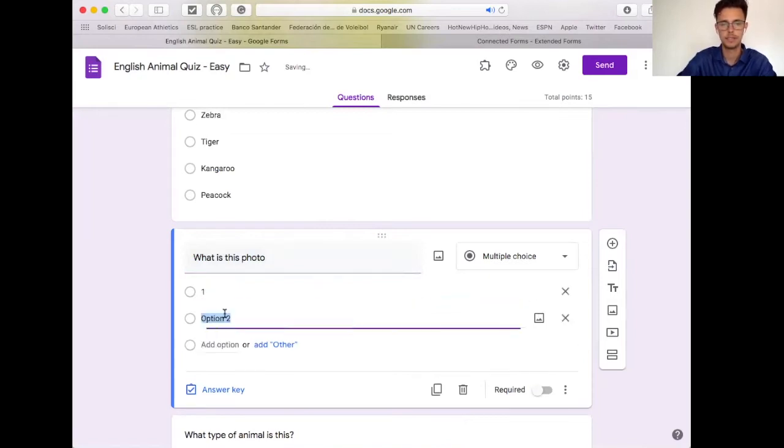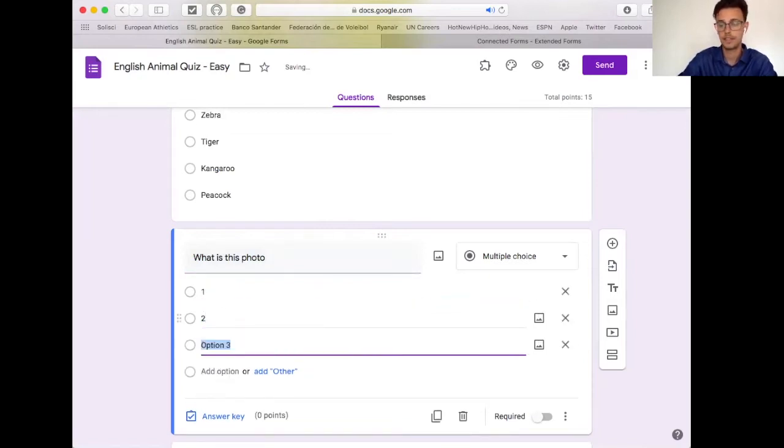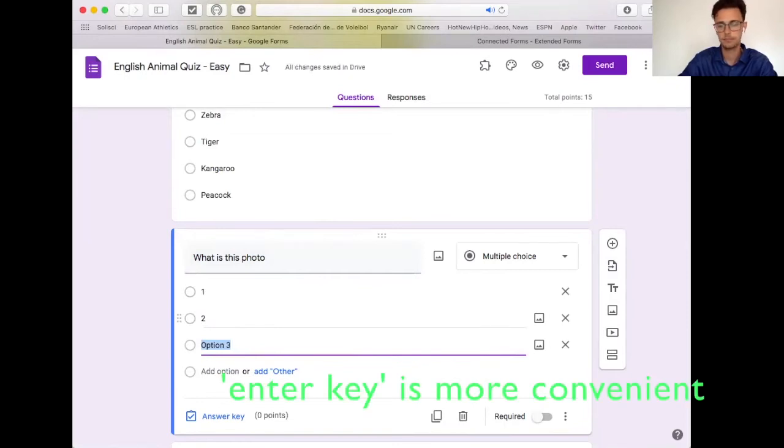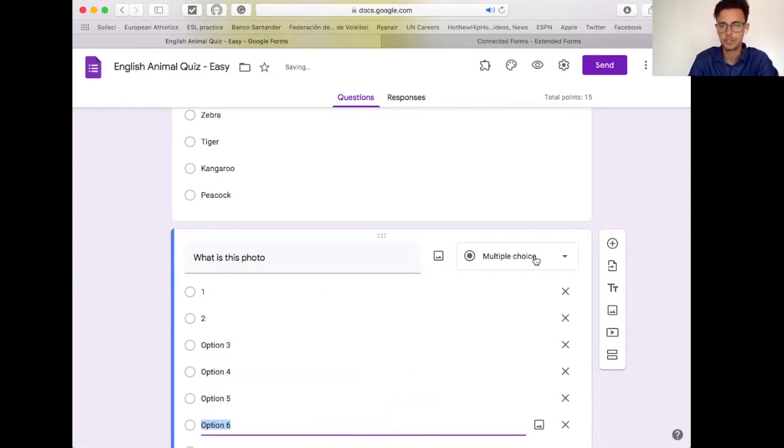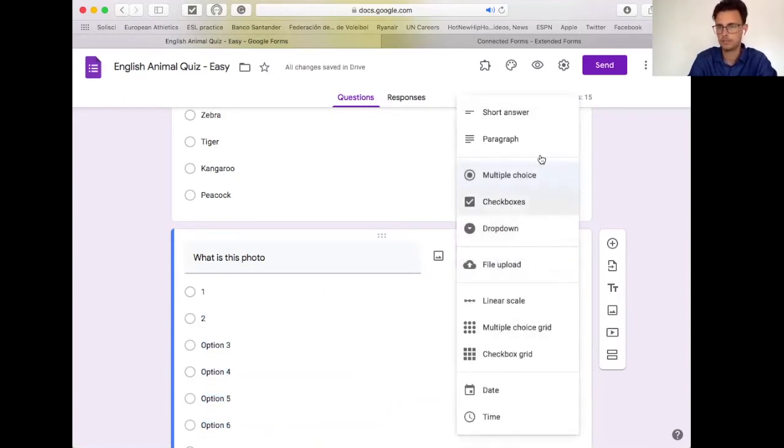And then just do an option. 1, we can add another one. 2, you can hit an enter button to make time go by faster. 3, 4, 5, so on. You can also change what you're trying to get from the students. So, for example, instead of saying what is this photo, you can say describe this photo.